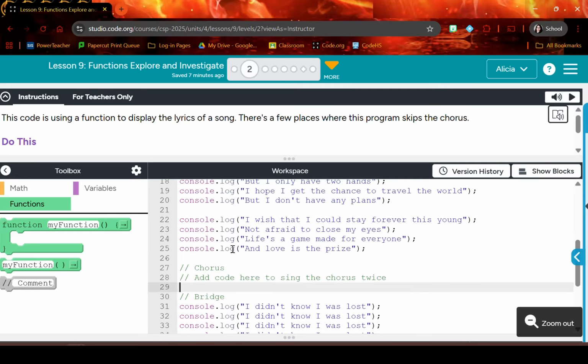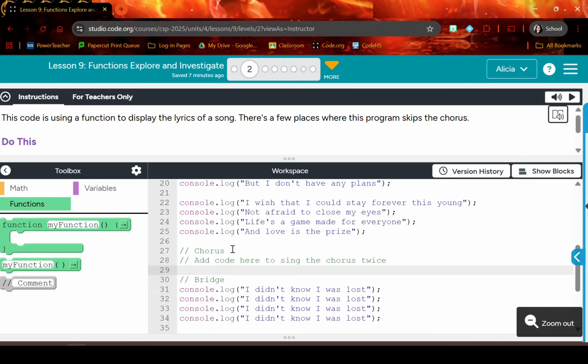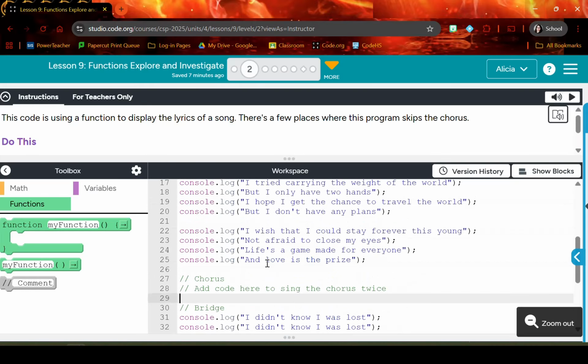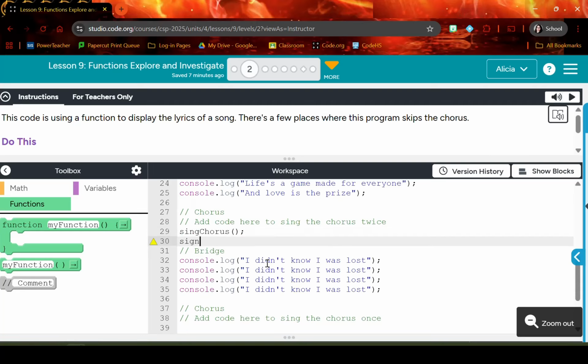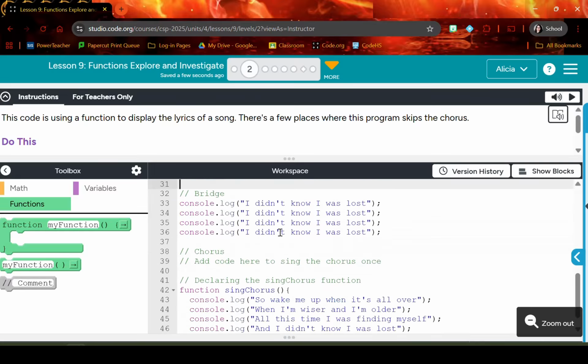I'm going to do some typing here. So I'm going to call the function, and its function name is sing chorus. So I'm going to say sing chorus, parenthesis, parenthesis, semicolon. I'm going to do it twice because they told me to do it twice. The parentheses behind here, we do need to call with the parentheses. That is to show that there's no data that needs to be sent to the function to do its job. If you miss those parentheses, that does cause an issue when you're typing.